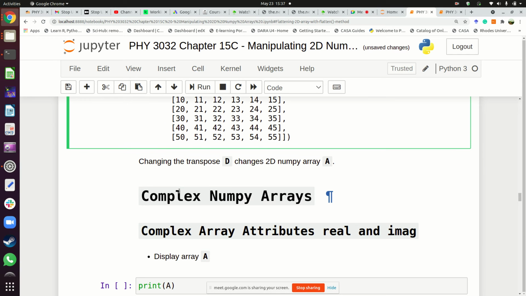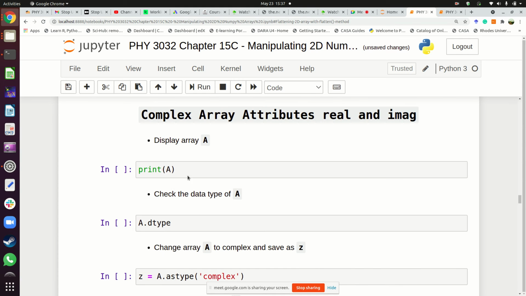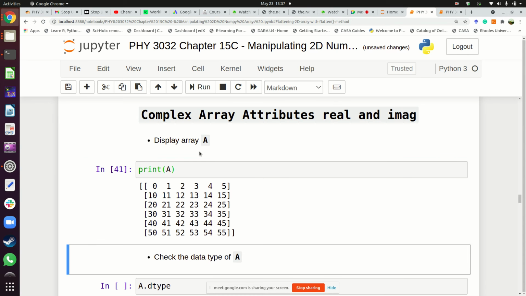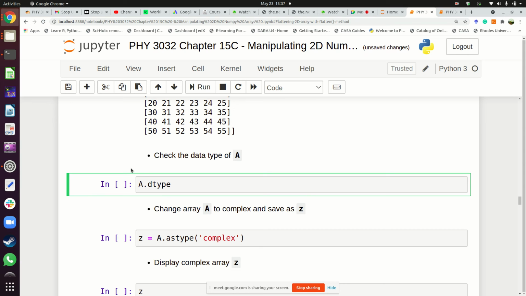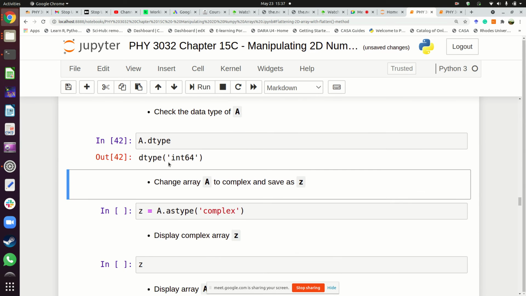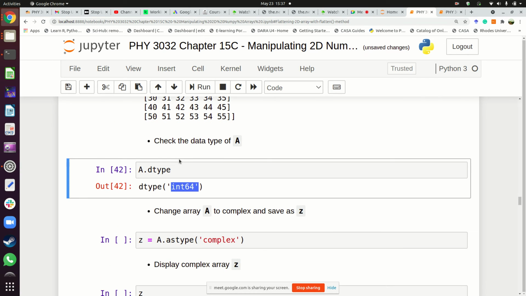Next, let us see how to create arrays which contain complex numbers. In this case, we have to use some attributes, real and imaginary. So this is our array A. Then we check the kind of data it has, and you see that it has got integers. Now, we want to create an array with complex numbers from this A.